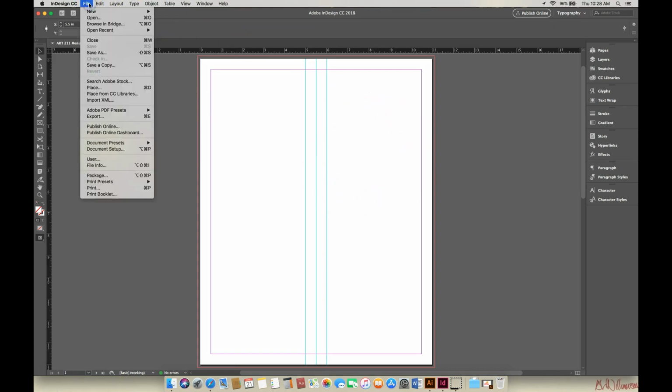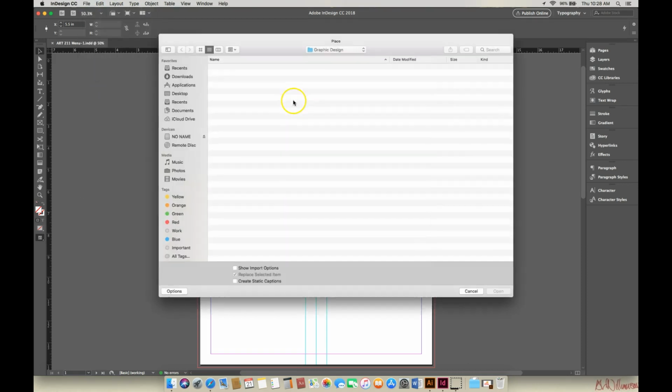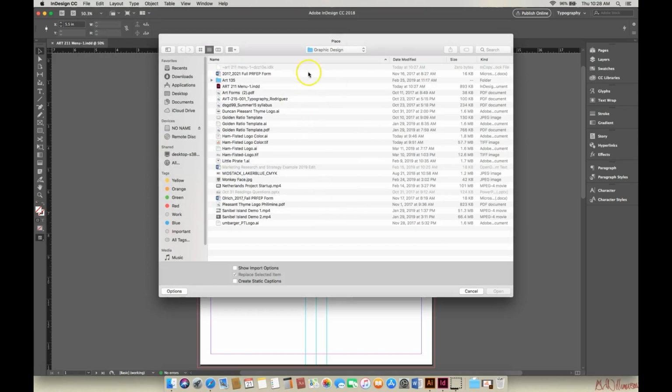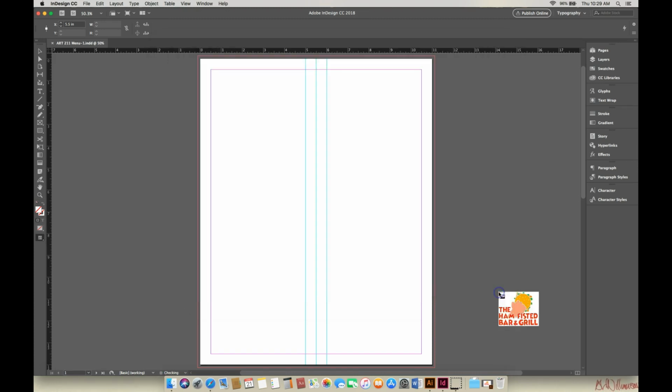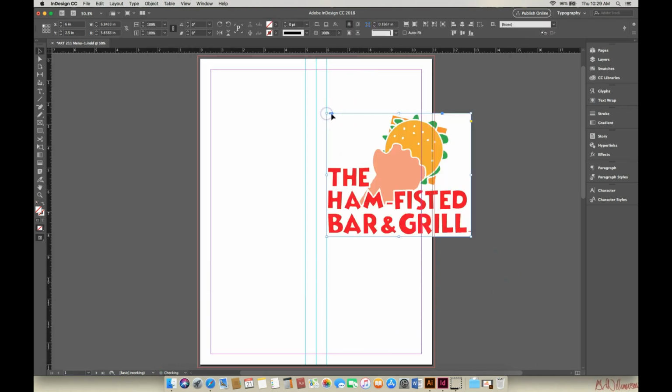So let's go ahead and go to File, Place, and let's see what comes up here in my graphic design folder where I've got everything saved. Ham-fisted logo color. The TIFF is the one that I want, because the Adobe Illustrator file, I could bring that in, but that would have the entire 8.5 by 11 page along with it, and I don't want that. I just want the logo. Okay, so let's go ahead and open that, and it's loaded up my cursor with the logo, so I can just set this, boom, wherever I want.